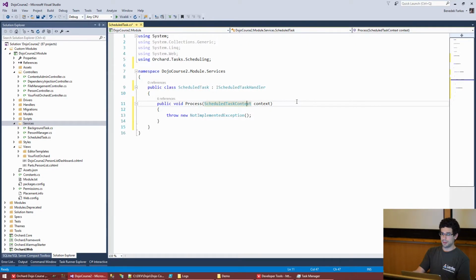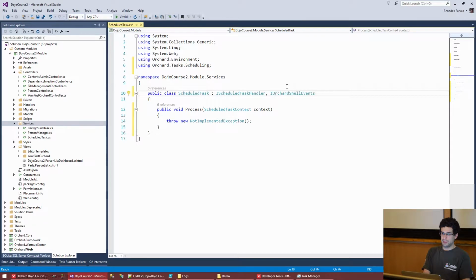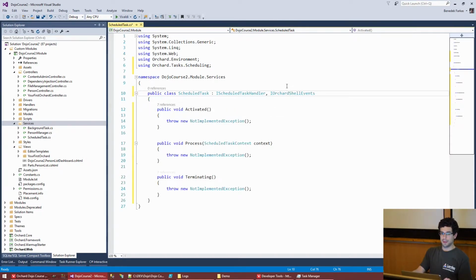Okay, so we have a handler, but as mentioned, we also need to schedule the tasks somehow. And we will see something pretty cool, which is an IOrchardShellEvents thingy. What's that? Again, we are implementing an interface. And now, the IOrchardShellEvents is an event handler.